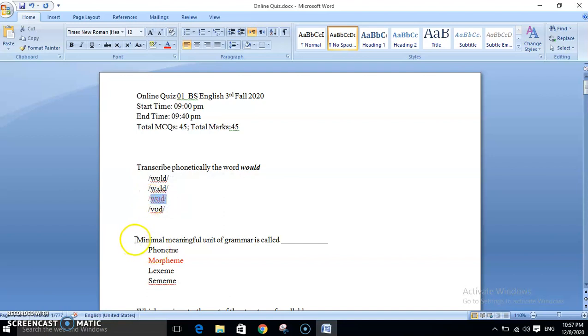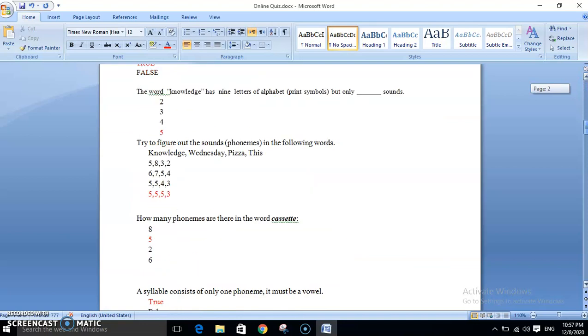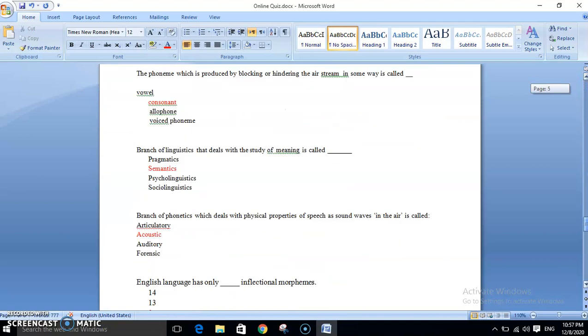Here is another question. Minimal meaningful unit of grammar is called. There are 4 options and this one is the correct option. So the correct option should be highlighted. So after arranging your quiz like this, let me scroll down. These are 45 questions which I have arranged vertically.